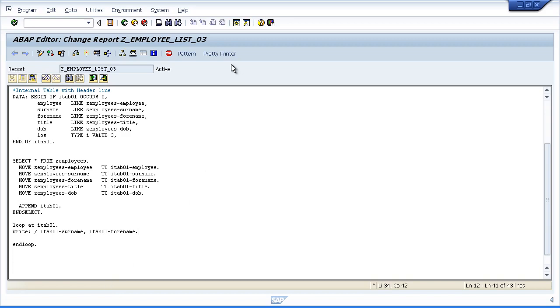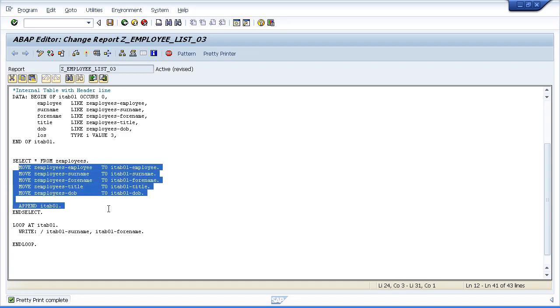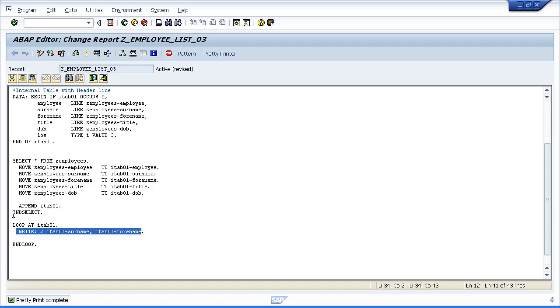And it's as simple as that. Let's pretty it up. As you can see, it is very similar to how we have used the select statement a little higher up. We select our records, we process the data, and then we finish the select.